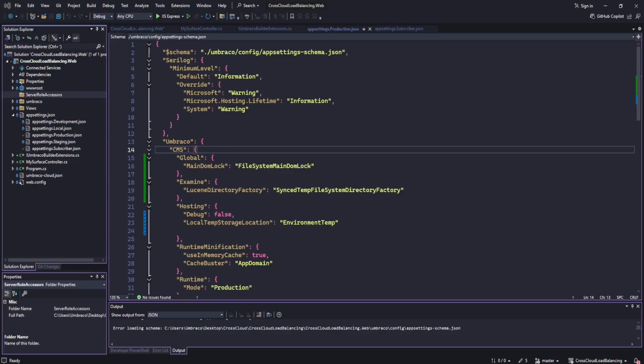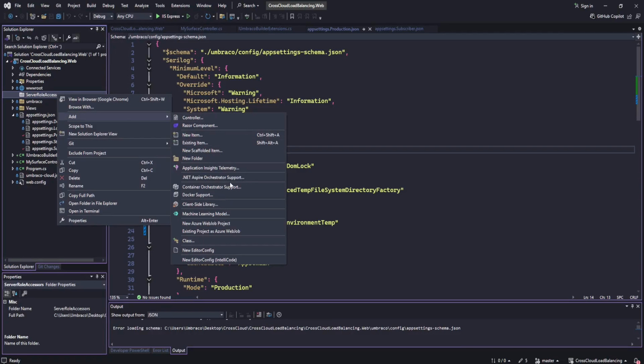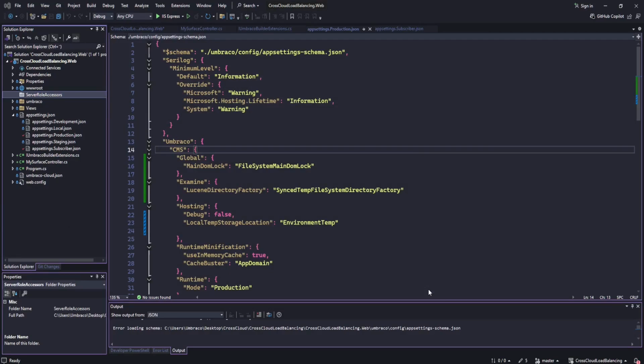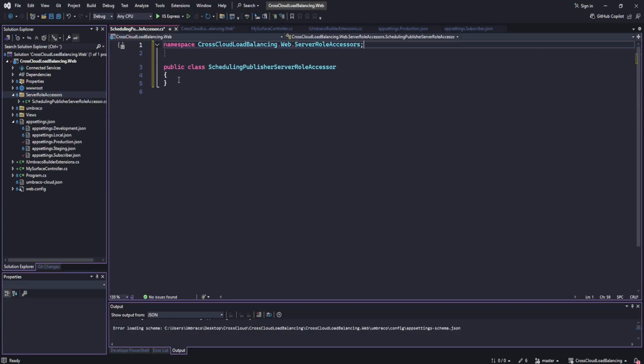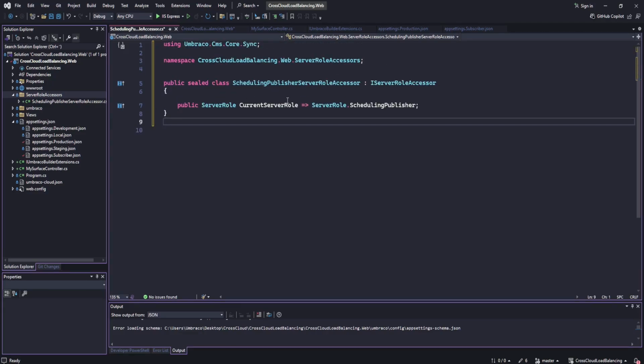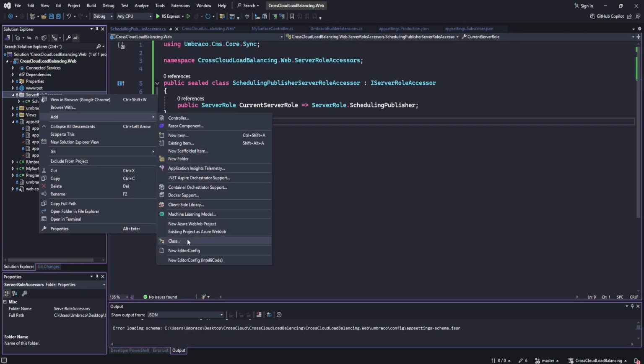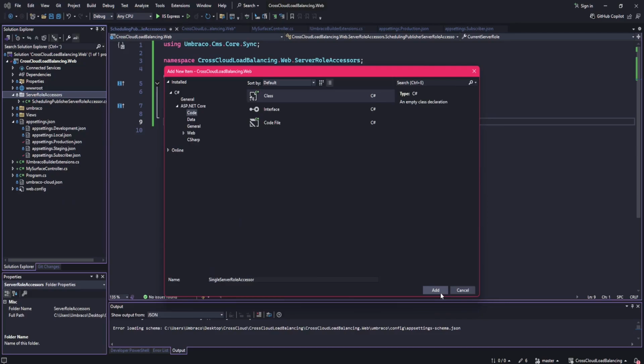For this approach, our subscribers will not attempt to run the automatic server role election process or task scheduling, and will always be spun up as subscribers. So I will start by creating the first server role accessor for the scheduled publisher. So I will add the new class with the following code. Then I will add one more class for the single server role accessor.